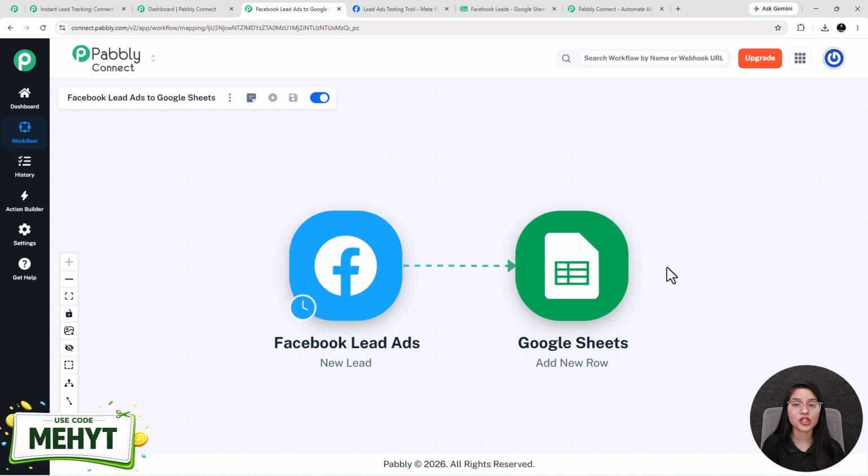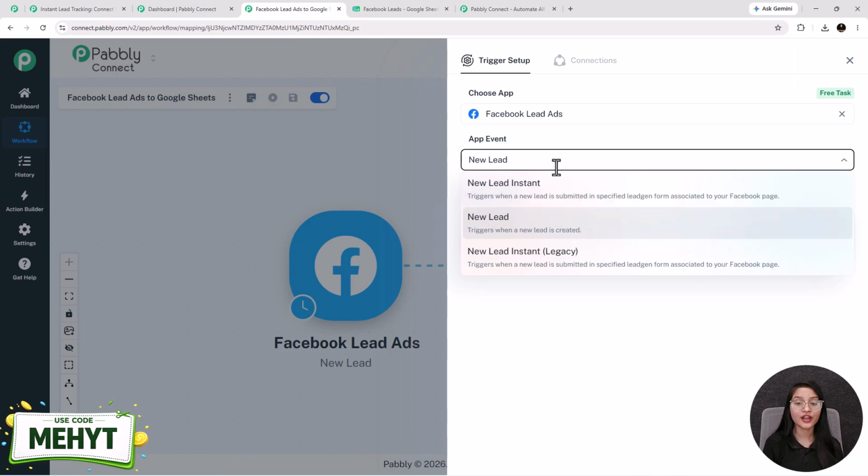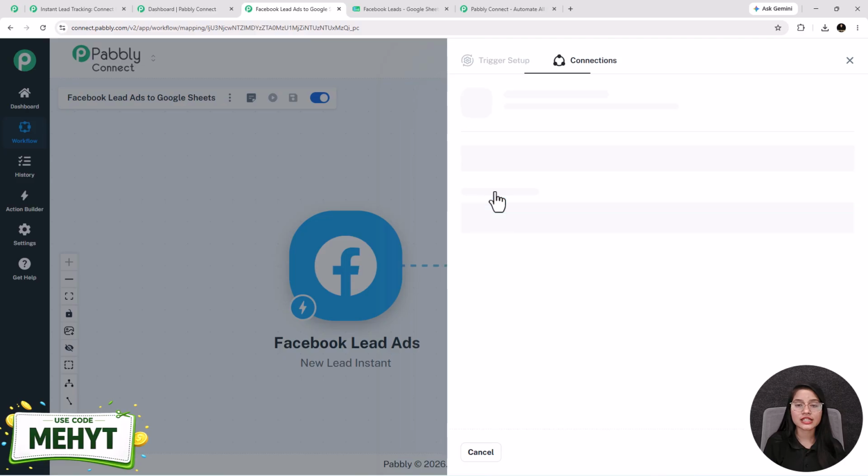After getting the application, we need to make a connection. For making it, you just have to click on the application. But before making the connection, you can also change the app event from here. It will provide you multiple types of app events. So here I am changing the app event from new lead to new lead instant. It triggers every time a new lead submits their details. After selecting the event, I am clicking on this connect button.